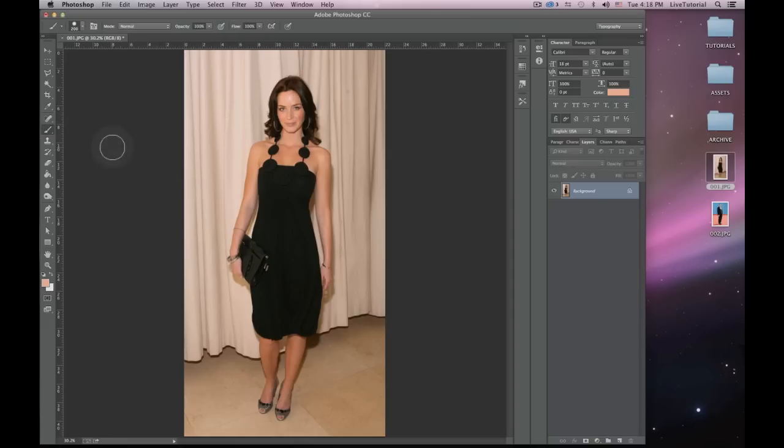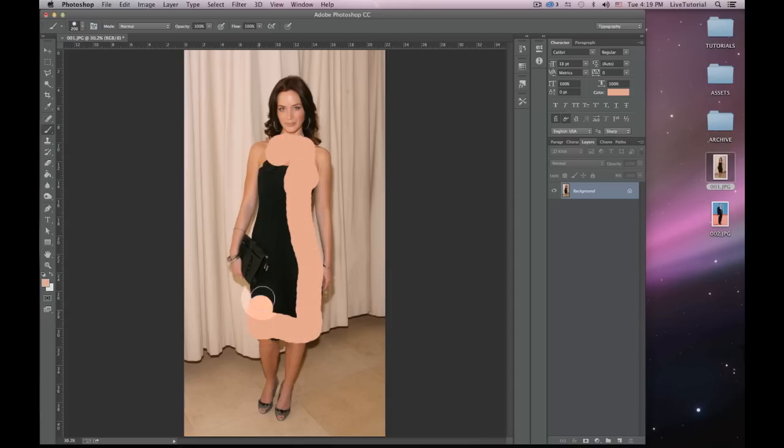So let's go back to our brush tool. And the next step is to just paint over all of the clothing that the celebrity is currently wearing. You just want to get all of those clothes off your celeb so you can show the nice nakedness underneath. There we go, nice and clean. So now we've got a nice naked celeb template.